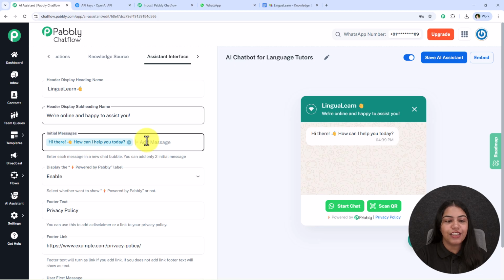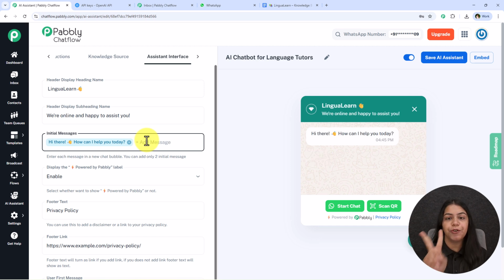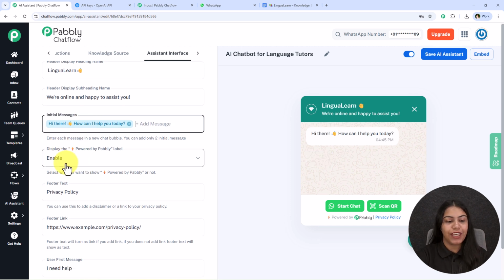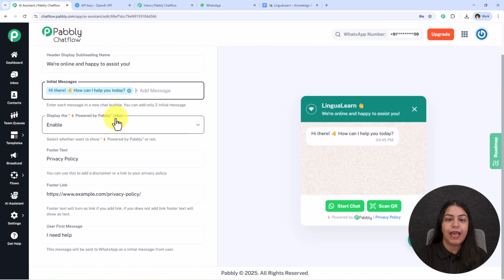The next is this initial message. What you can do is type the initial message and press enter to add it, and you can only add up to 2 initial messages. The next we have is this display the powered by Pabbly label.